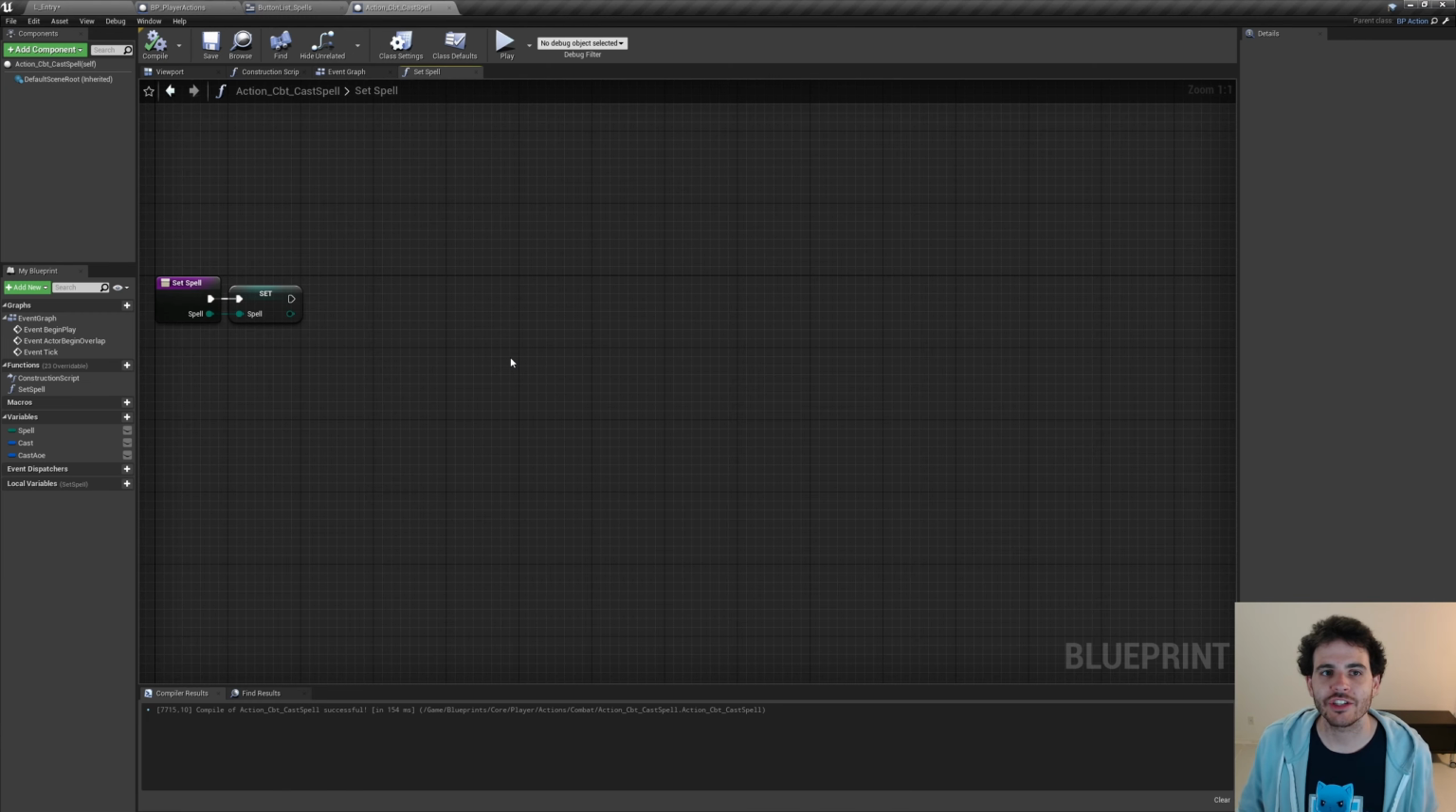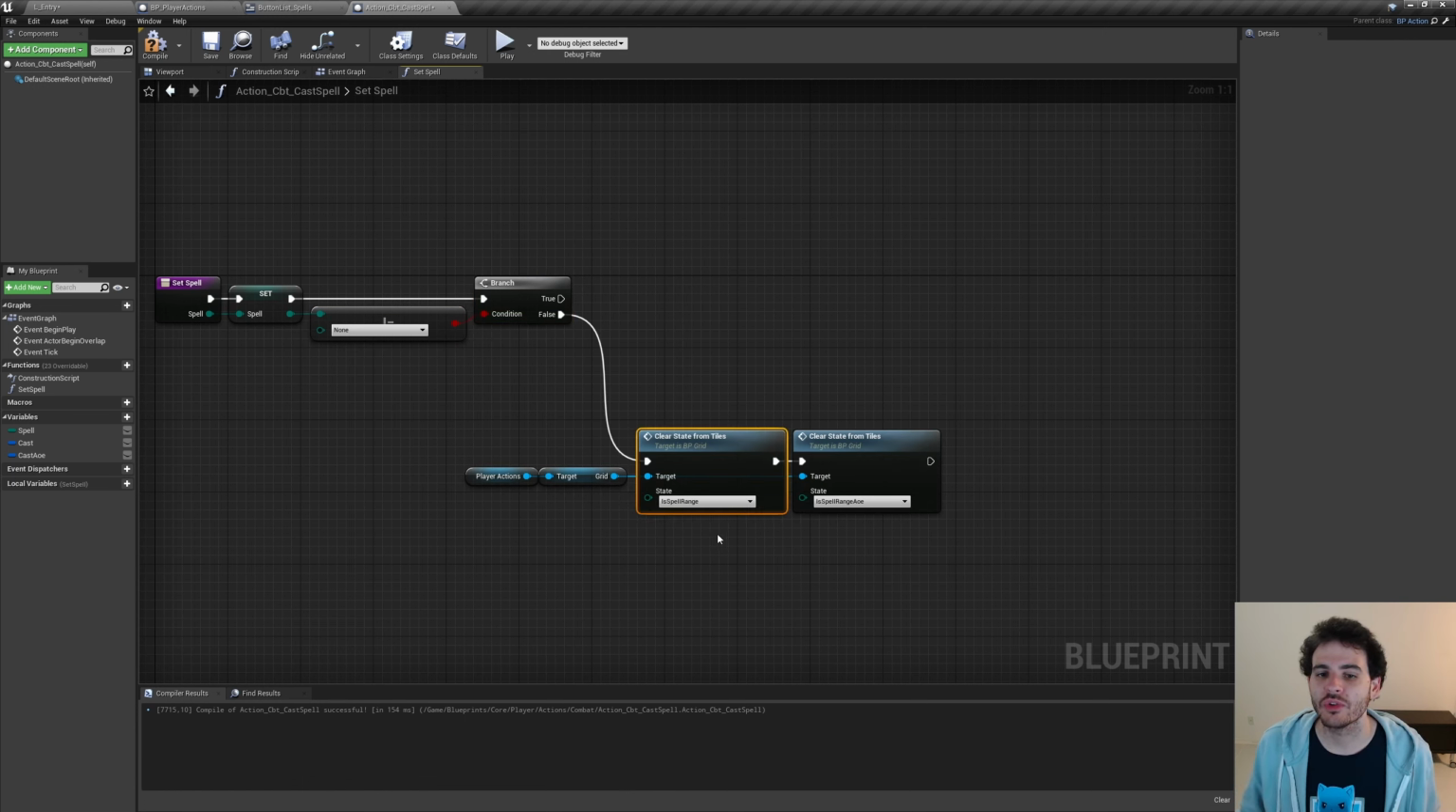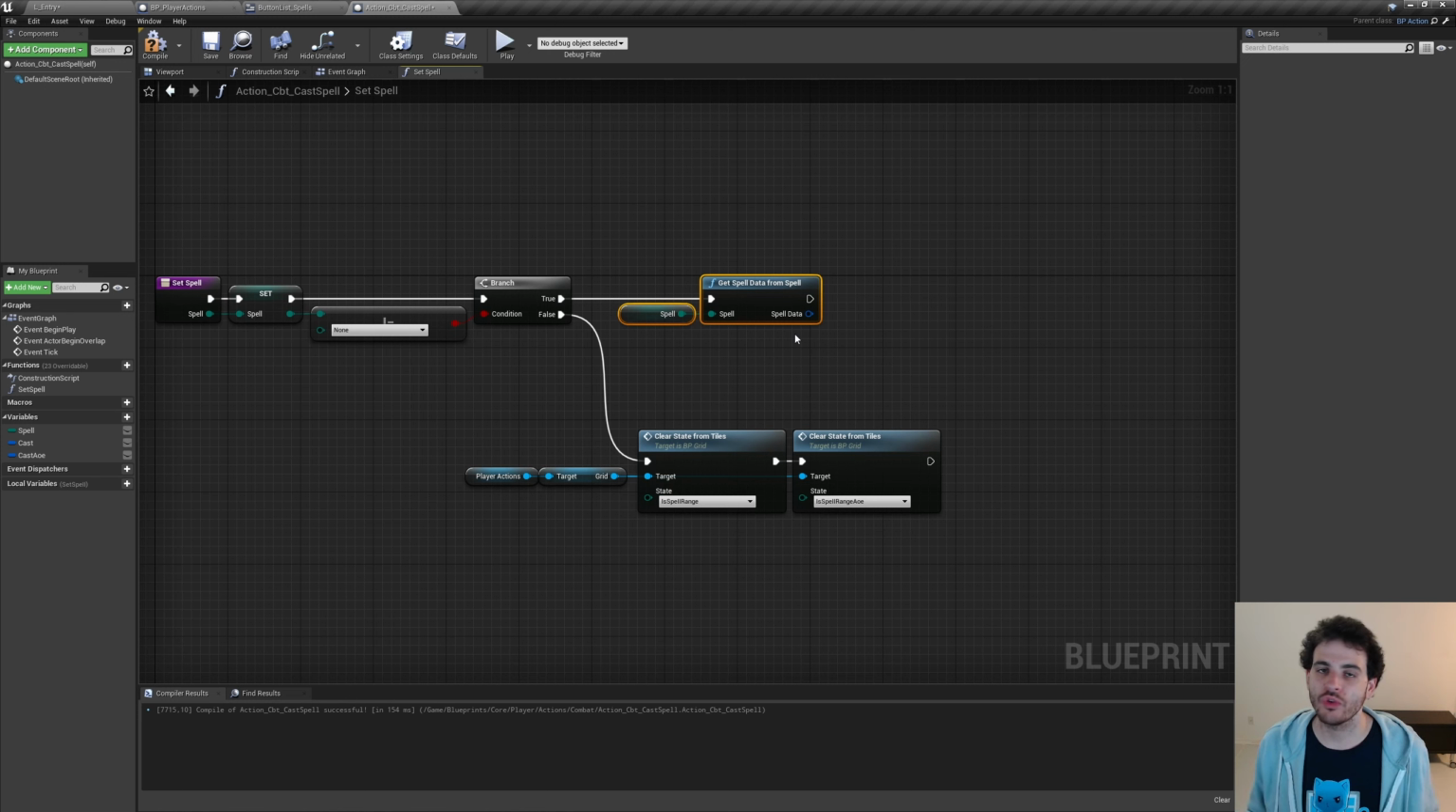So back in the action CBT cast spell, the first thing I'm going to do when we set a spell is to check if the spell is valid. So if we are setting the spell back to none, what do we want to do? Well, we don't want to cast anything. So I'm just going to hide all the spell range that we displayed on the screen, which means that if it's false, I'm just going to clear the states is spell range and also the is spell range AoE. But in the case that the spell is valid, I'm just going to start by getting the data from the spell. I'm just going to do it once at the beginning when we are setting the spell. I'm not going to do it every time we need to access the data of the spells. So that's why I'm doing it here.